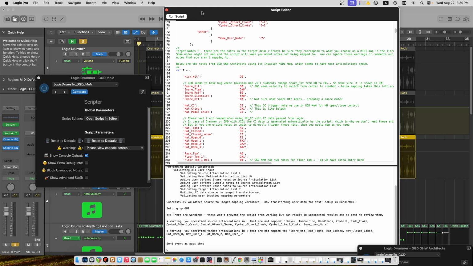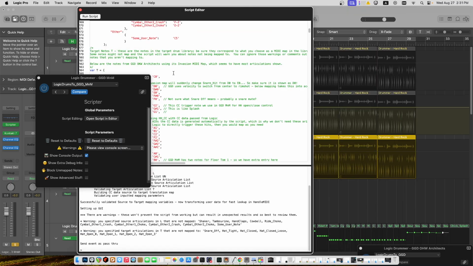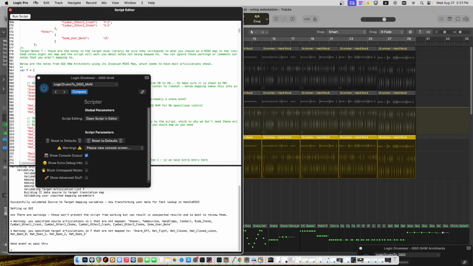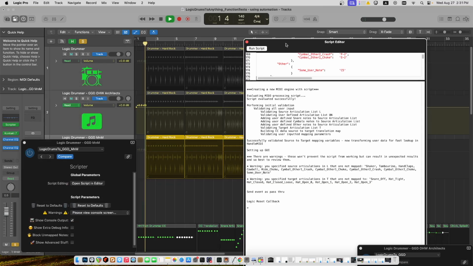So I hit Run Script, which you always want to do regardless. And then when that window is actually open, that's when you see the output. I think when that window is closed, it doesn't produce the output. I've noticed that sometimes. Anyway, I'm going to keep it open, and I'm going to hit play.